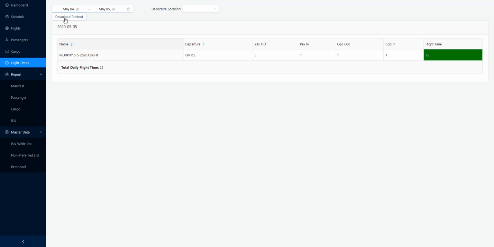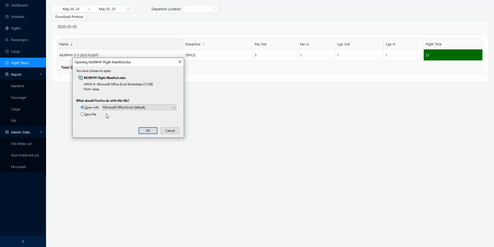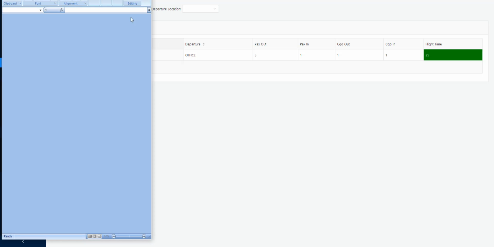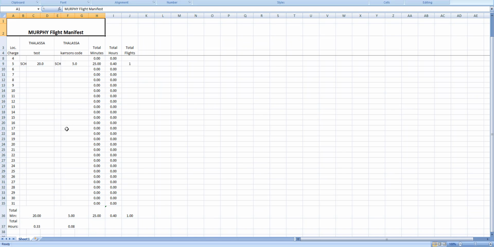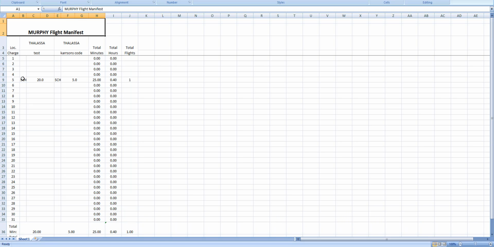Now from here, we can select Download Printout, and it will give us a breakout of all of the individual times relative to charge codes, or an allocation sheet. Now, as this schedule only has time on the 5th, we'll see the individual time that we have for that day. Now notice, the entire flight time was 25 minutes, and we had that typed in, but the individual codes are Test and Carson's code.